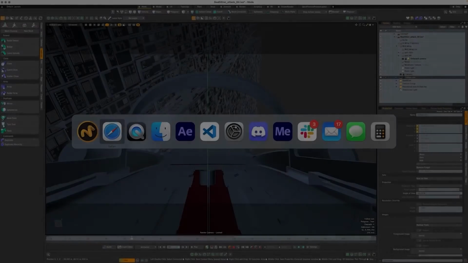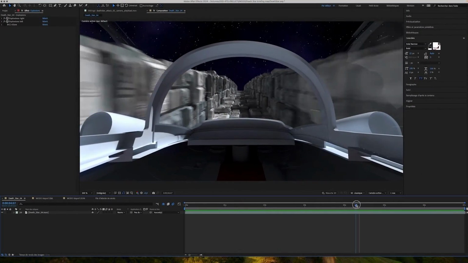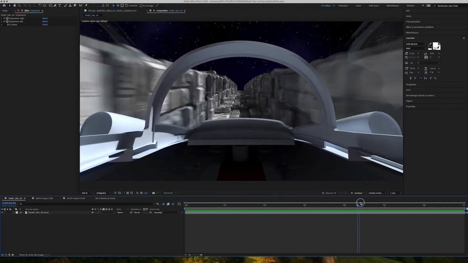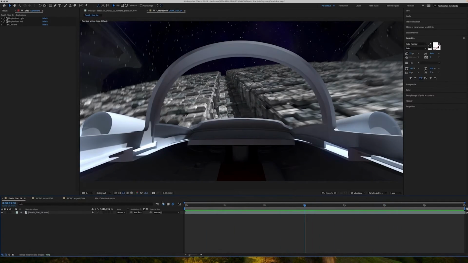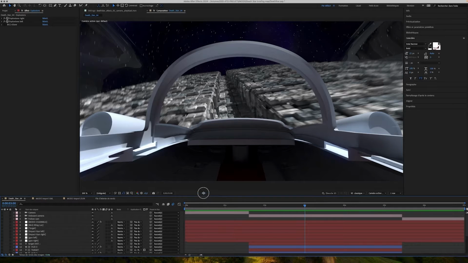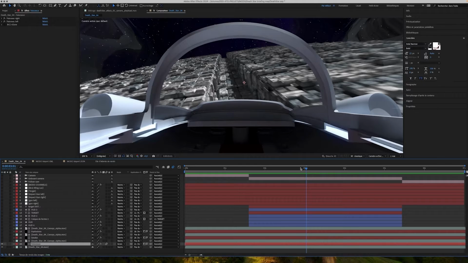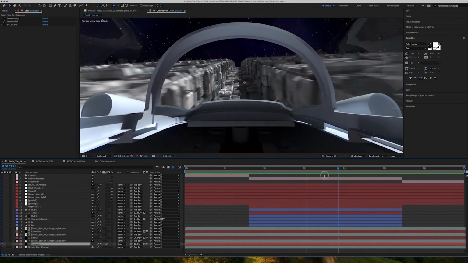Then if we go to After Effects and see the render, this is basically the rendered frames only. And on top of this, if I unhide all the hidden layers, I can add the laser beam. There is an effect in After Effects to do this.